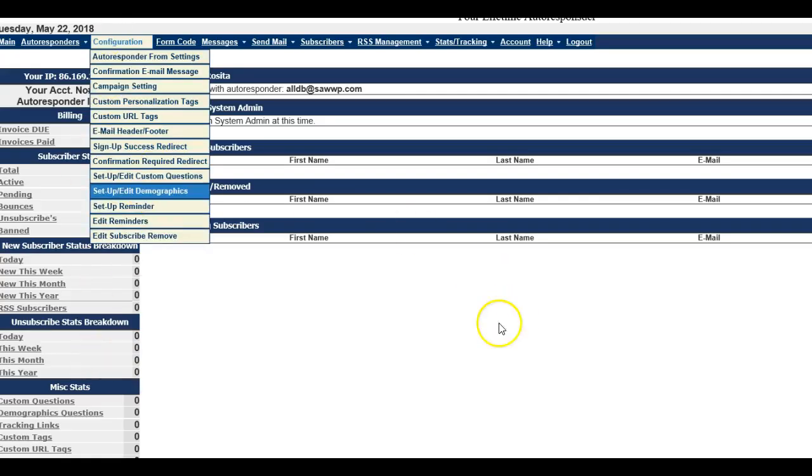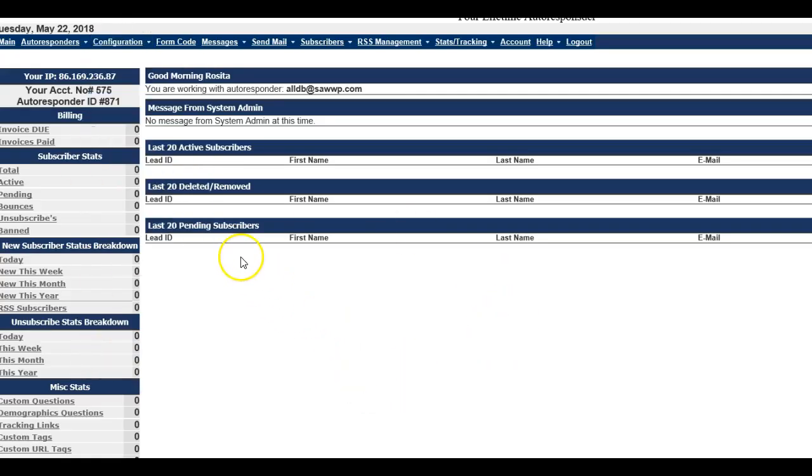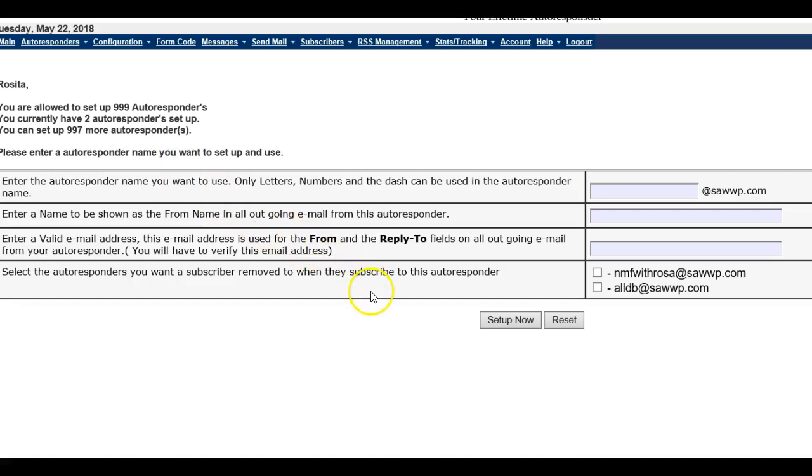Now, because this is a demonstration account, it's got nobody in it. So what I'm going to do is create an autoresponder just to show you how this works. And we'll call this ABS Free. Okay. And then you have to enter the name that you want in here. So put in my name. Obviously it would be your name. And then you want to put in a good email address, and we'll set up now.